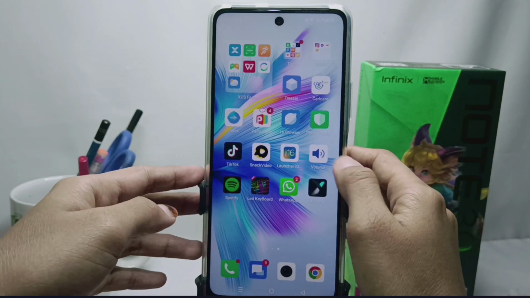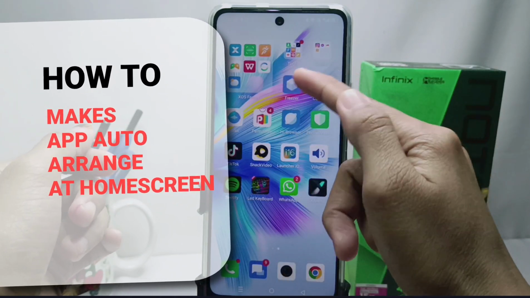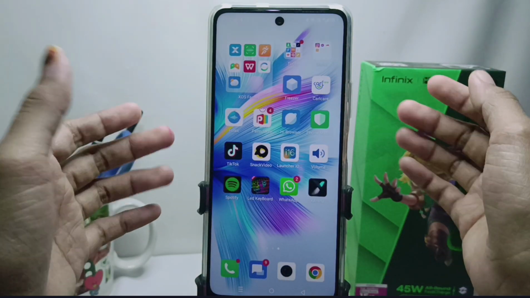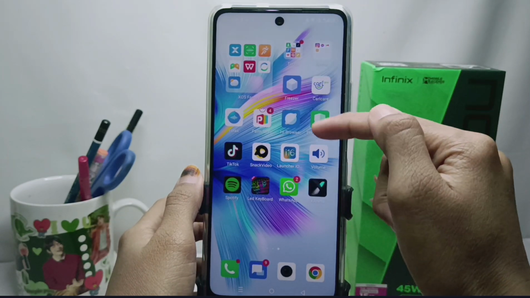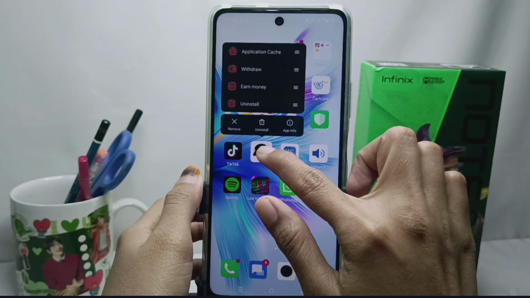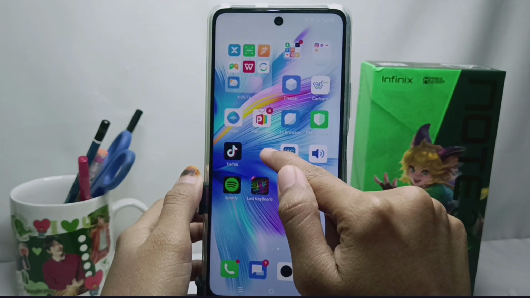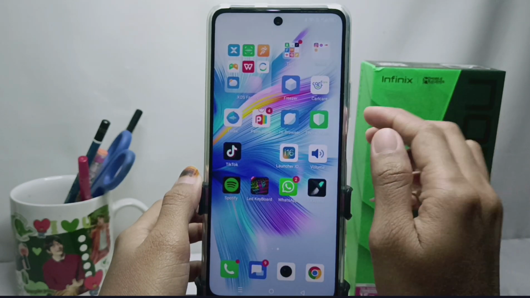Okay, hello everyone. Here I want to provide a tutorial on how to make apps auto-arrange on home screen on Infinix Note 30 NFC device. If you see your home screen look like this, and then you want to remove the application, and then it will look like this. How do you make the apps on the home screen automatically organized?